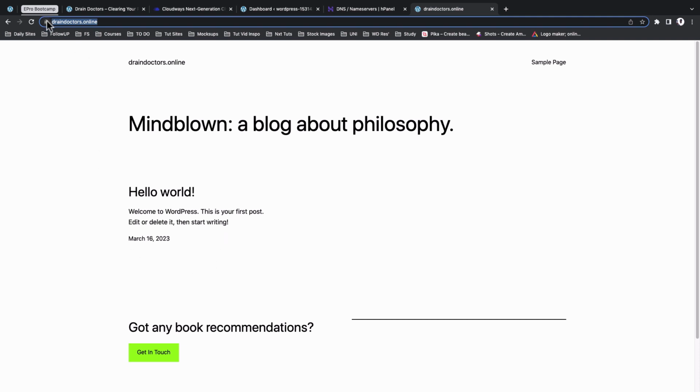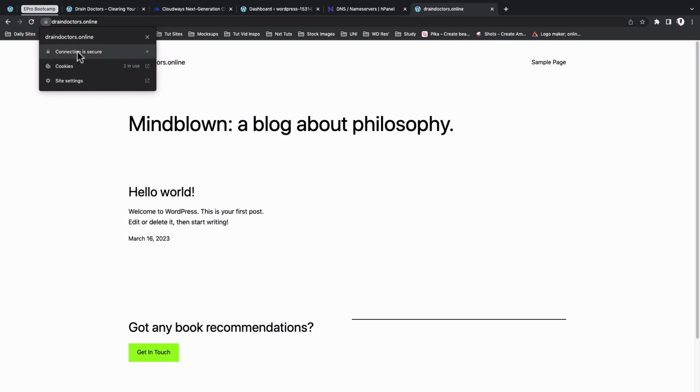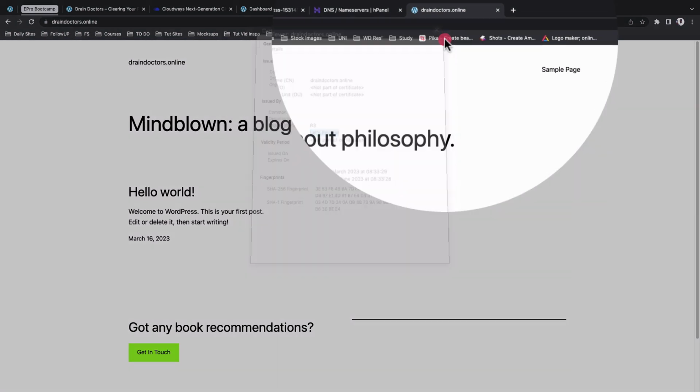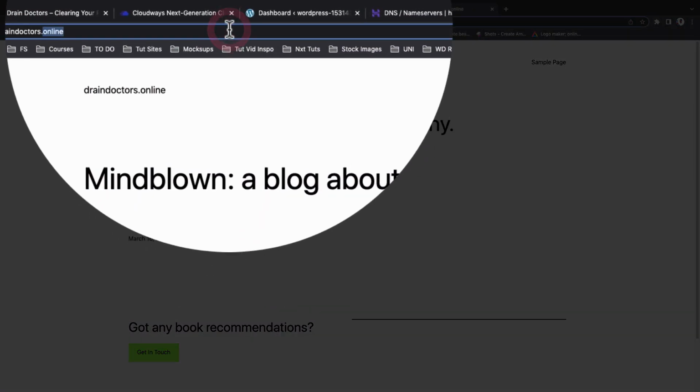Even when we check into our SSL certificate details, it shows that this website is secure and the certificate is valid, and we're actually using the Let's Encrypt SSL certificate. Great, now let's go and log into the back end of our website.